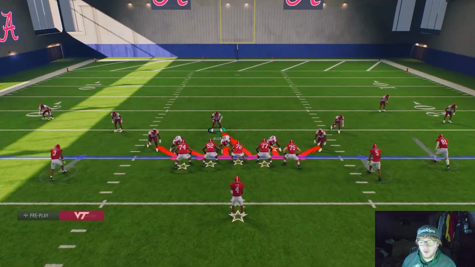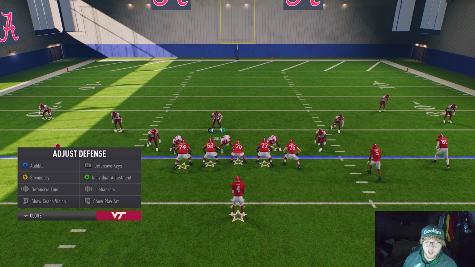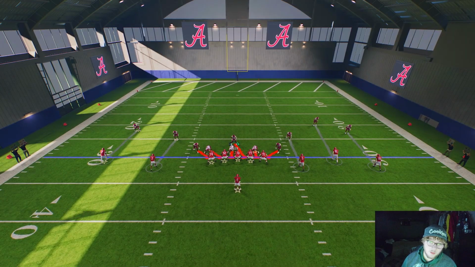Now, if they're faithfully running empty, eventually what they're going to try to do is motion some receiver over and try to block him. But when they do that, we go back for back. That guy's getting blitzed as well. So that's kind of what I like to do, but we'll get to that.